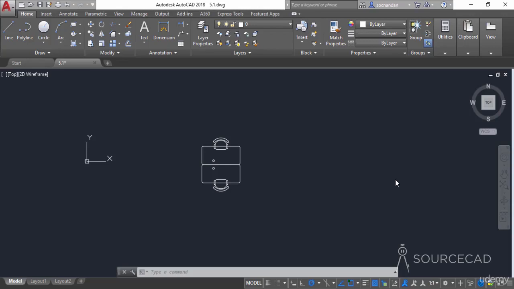So now we have seen lots of parameters and actions in the dynamic block, and they were fairly simple. Now let's look at a little bit complicated action. So here we have this block, a simple block, and we have made this with the name table set here.